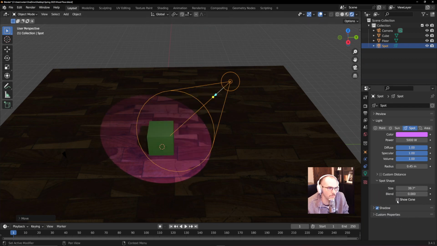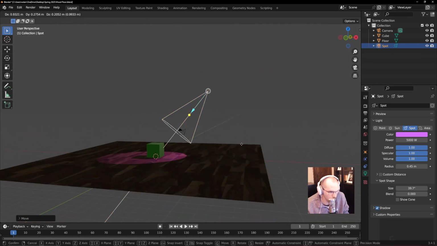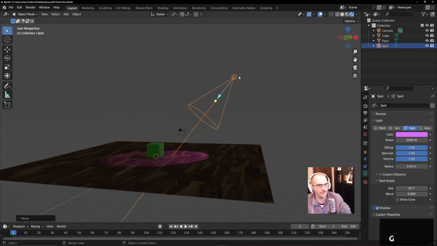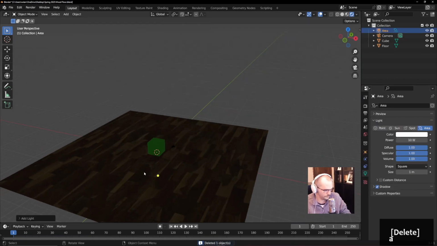Show cone? Oh, yeah, okay. So that's a spotlight. My favorite kind of light, I'm going to delete that. Shift A is an area light. So I'm going to G move this up.